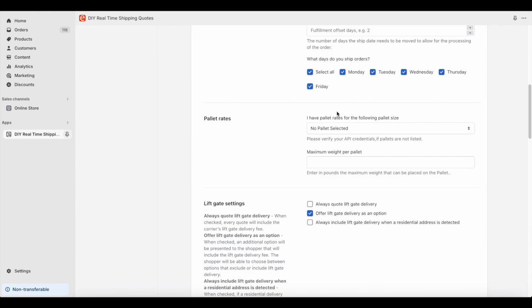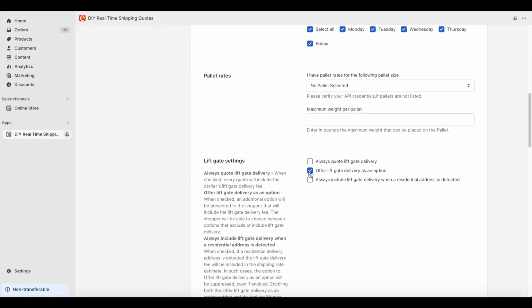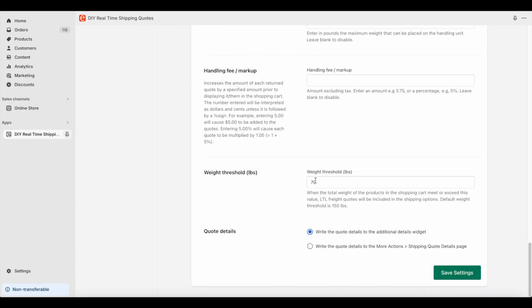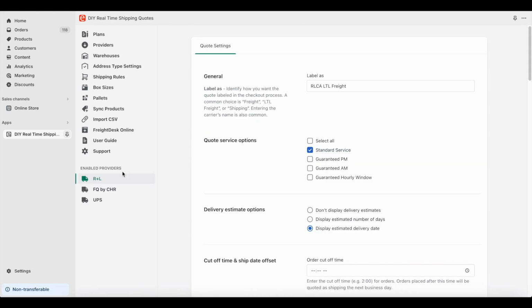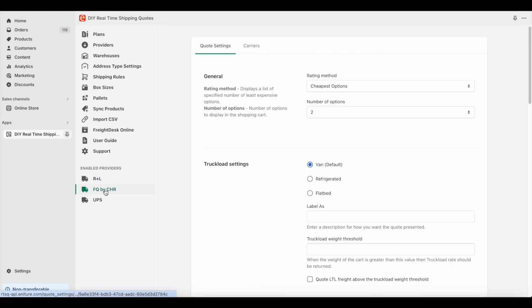Next, I'll scroll down to the liftgate settings and I'll enable the option to offer liftgate delivery as an option. I'm also going to enter a weight threshold for LTL Freight of 70 pounds. Why will become evident later in the tutorial. Now click Save Settings.